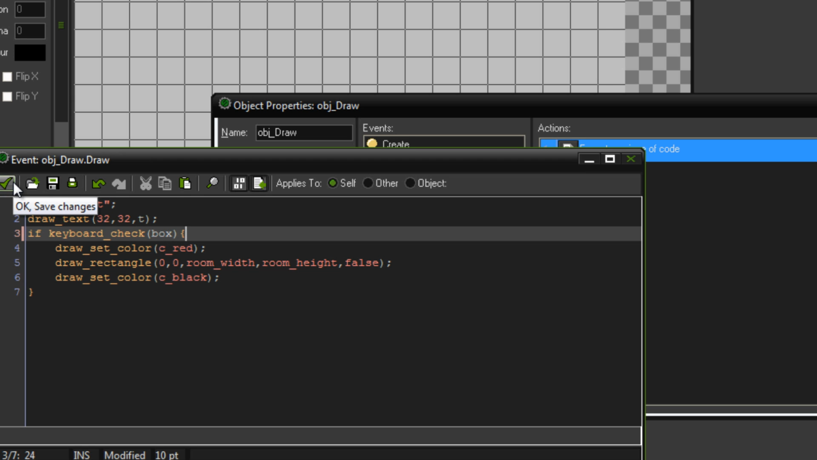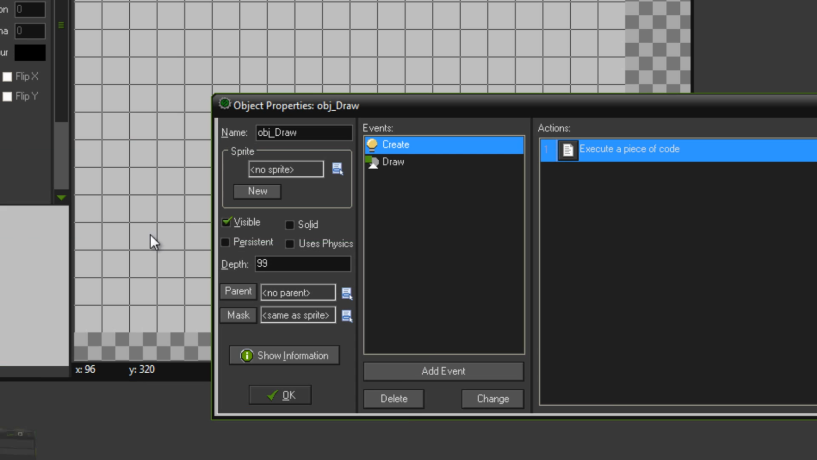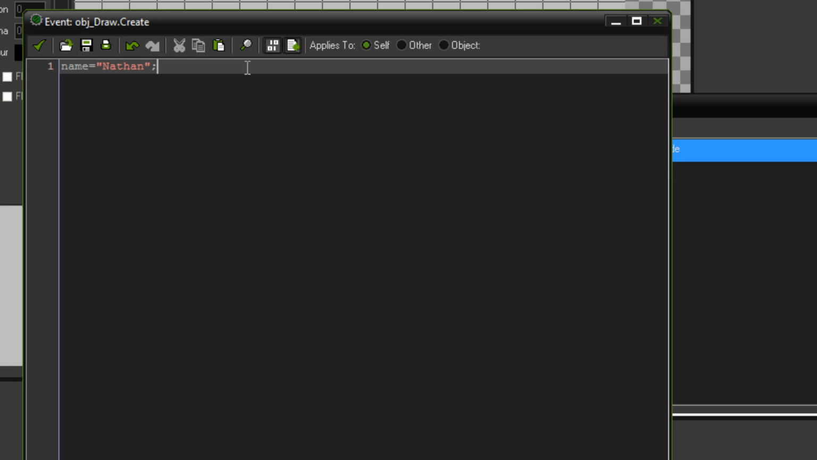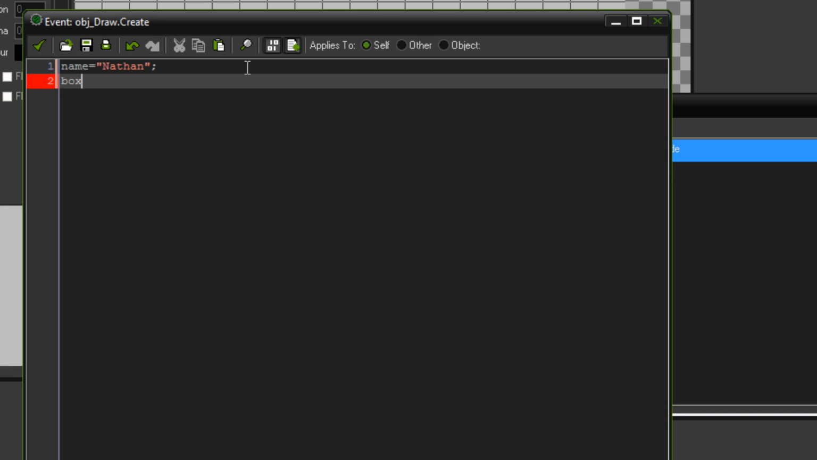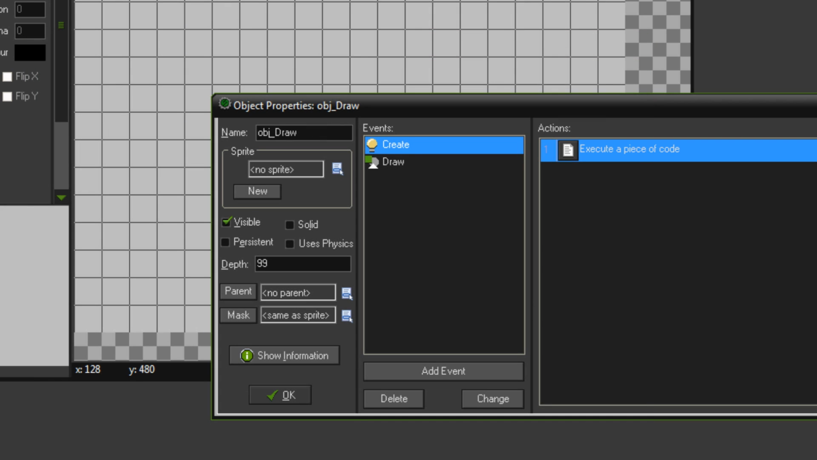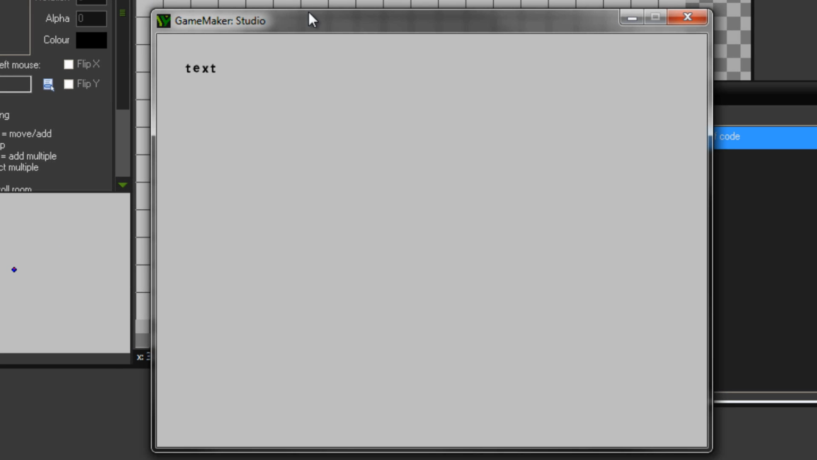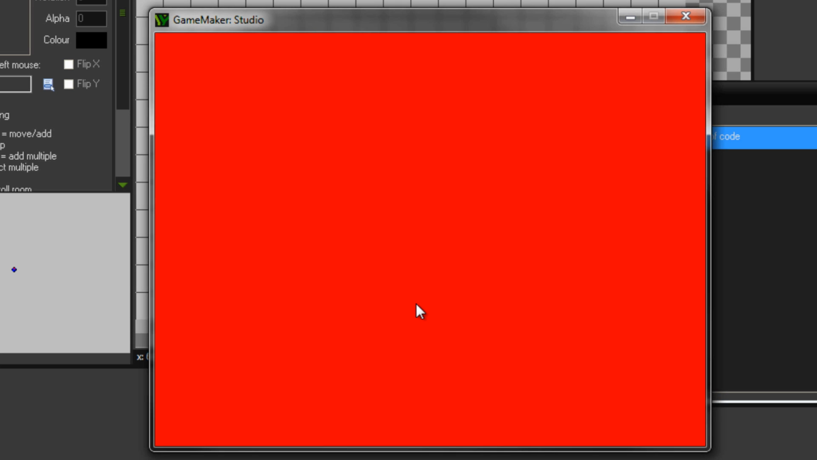So we've got box there. Then go back to the create event. What the hell just happened there? It minimized itself for some reason. Okay, and then we'll write box equals, and then we just write the key. So vk space, or you might write vk left or vk right. Any of those keys, you just do it like that, and that will save that key to that variable. Tick that off and hit run. Okay, and then if we hit space, same thing happens.